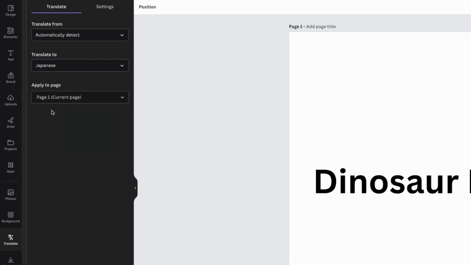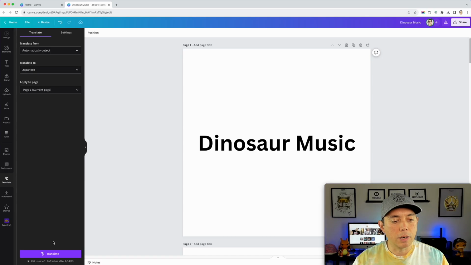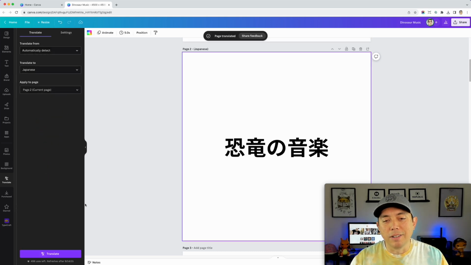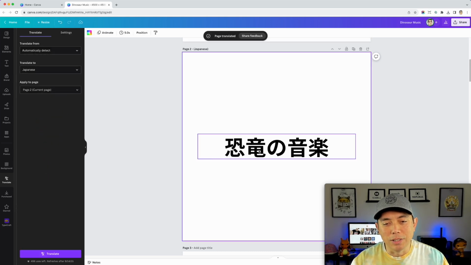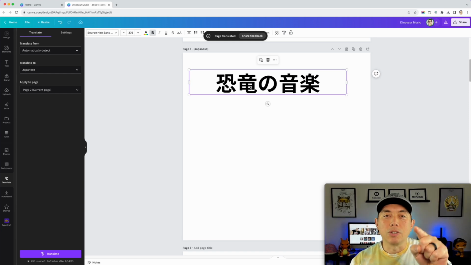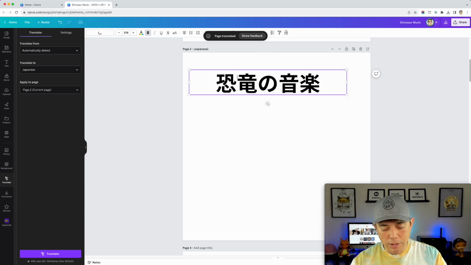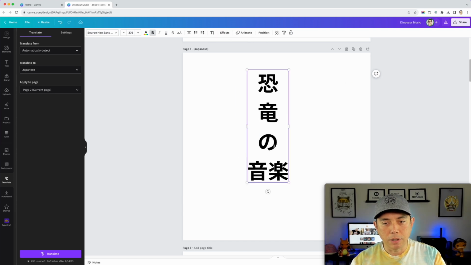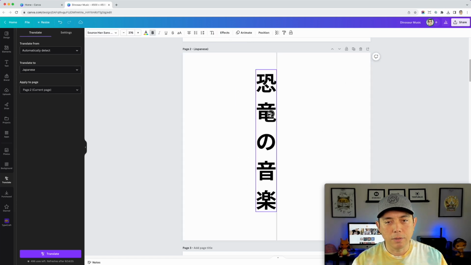And then you can see current page 1, that's the one I'm on, so that's great. And I'm gonna hit translate. So it's gonna take a little while, but it doesn't take that long. And there it is, really easy. So I want my text to go down. So all I'm doing is go in here, hit enter, come in here, enter, enter, and enter right there.